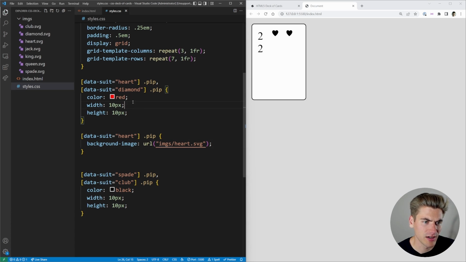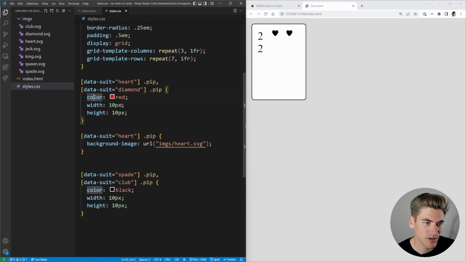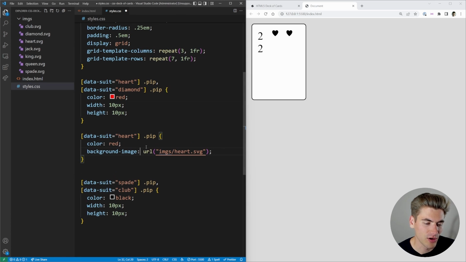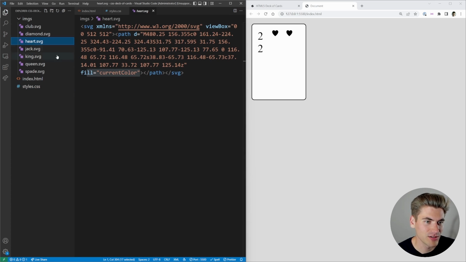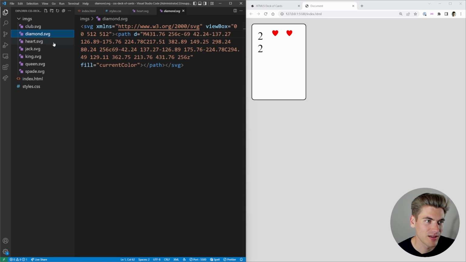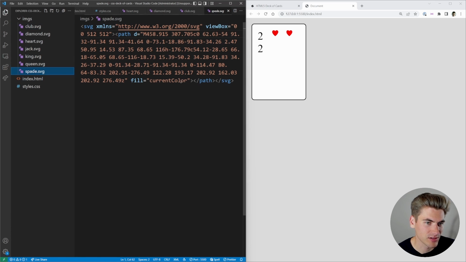Now if I save, you can see we get these hearts. That's perfect. The color is not red. I wonder if inside my heart SVG, the fill is set to current color. That should be going through. Maybe I need, oh, it's because I'm doing background image here instead of actually using the SVG. Yeah, that makes sense. Well, what I can do is I can just hard code this red, because honestly, every heart is going to be red. Every diamond is going to be red. Every club is going to be black, and every single spade is also going to be black. For now, that will solve the problem.